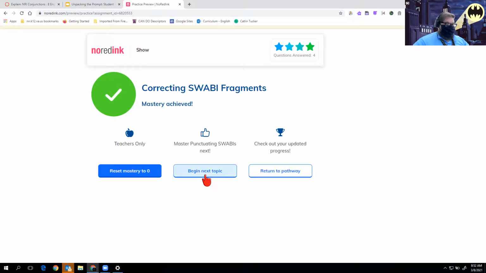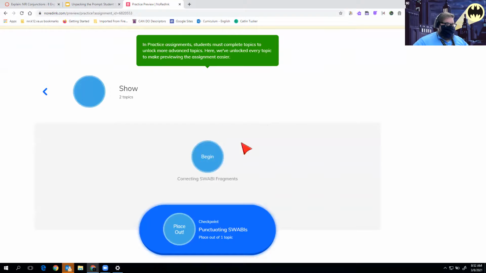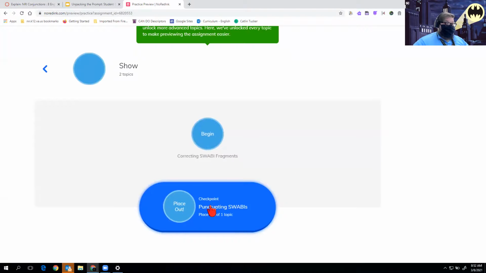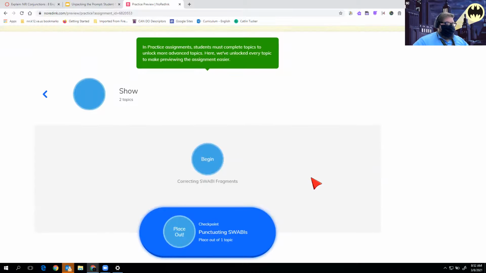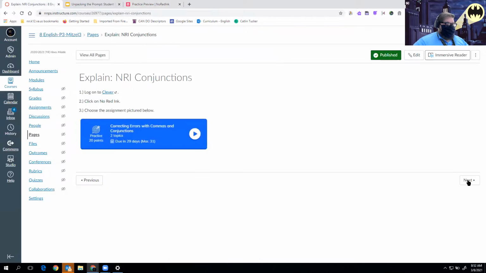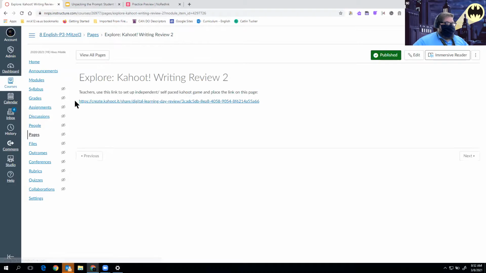All right, now I'm going to click on Begin Next Topic, and you should too when you get to this part, or you can return to the pathway and just see that it turned green. You should have like a little green check here. It'll be all finished for you, but now it's time to go on and correct errors with swabby words. All right, so you're going to finish this up, pause this video, or come back to this video in a little bit. All right, and I'll show you what you're going to work on next.